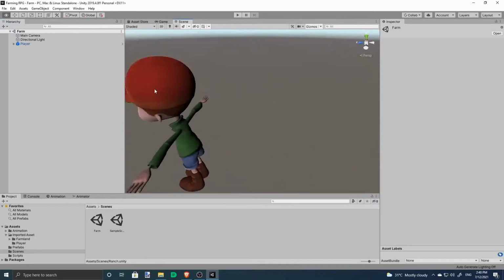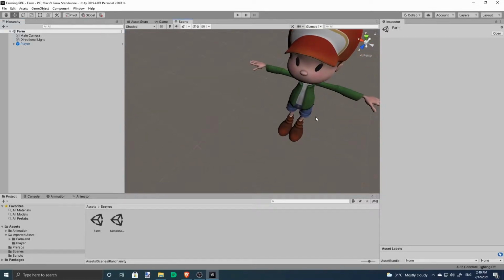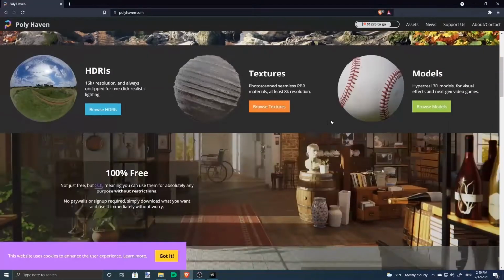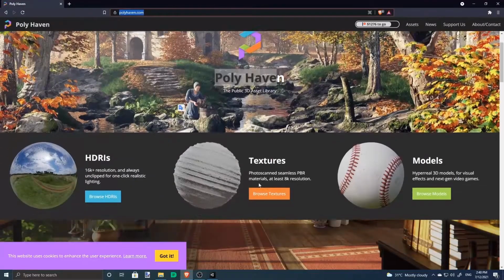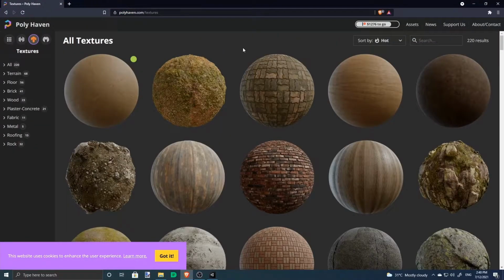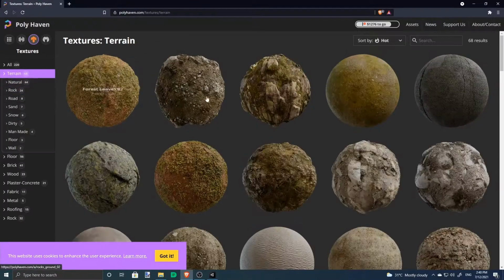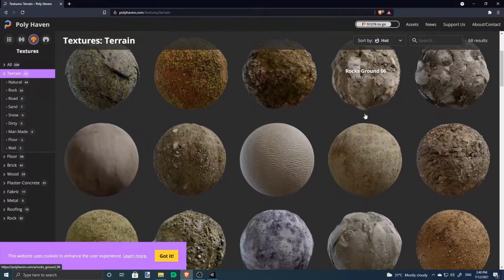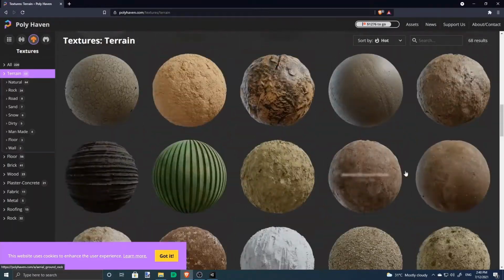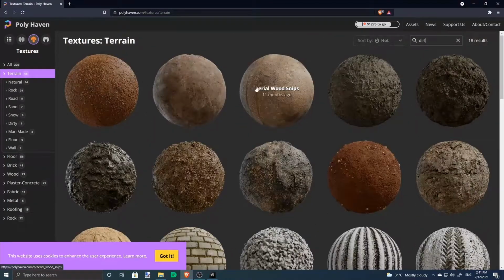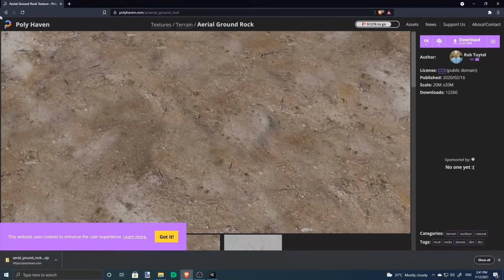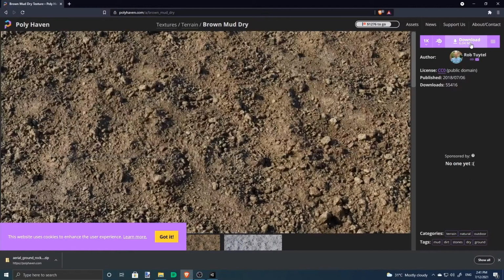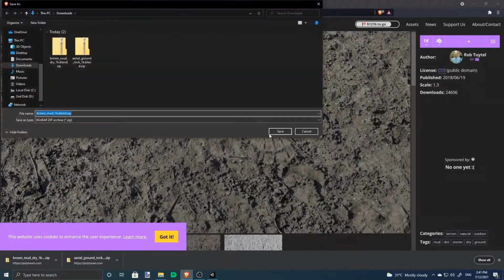So anyway, for the farm we need some ground the player can walk on. So let's get some textures. What I do is I go to polyhaven.com and go to the texture section and look for the textures that I want. So we need 3 textures. One for the regular dirt, one for when you've tilled the soil, and one for when you water it.